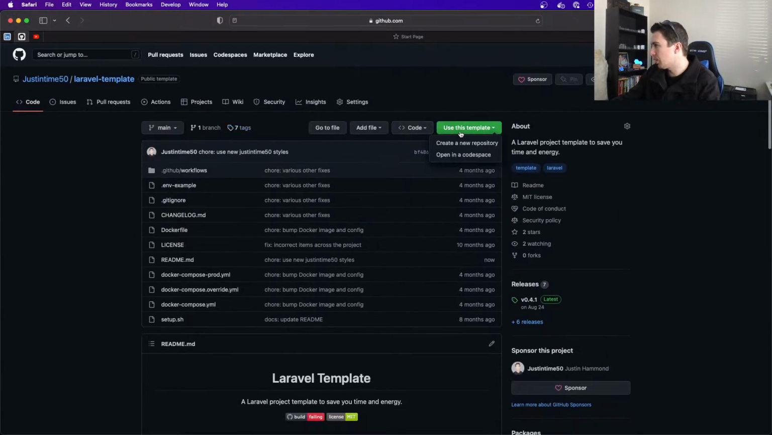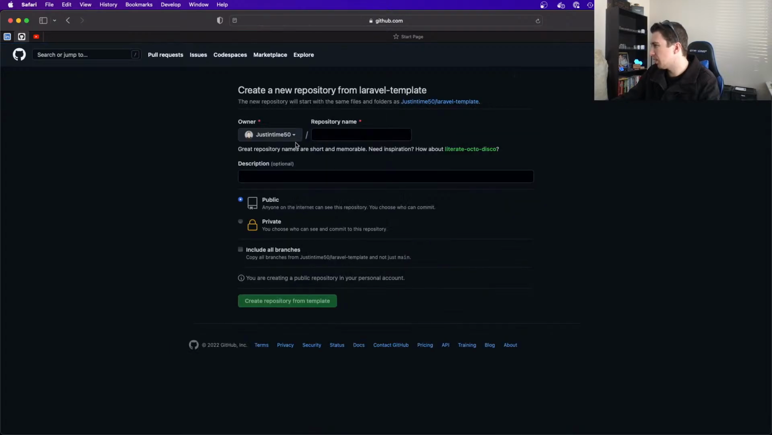So what we want to do is we want to use this template to create a new repository. It's going to be private. I'll give you guys a sneak peek. I'm building a new project for a customer.